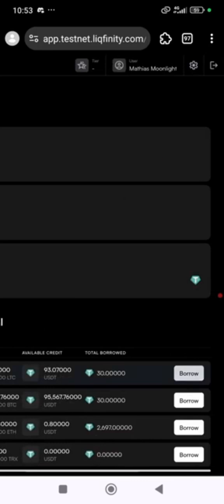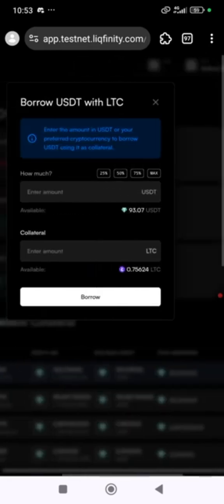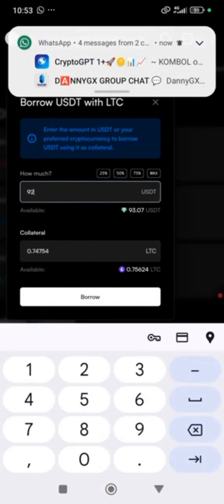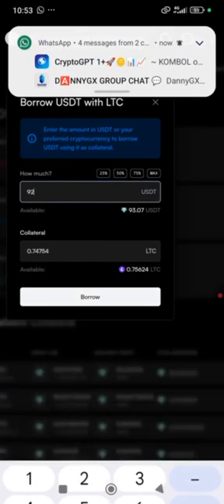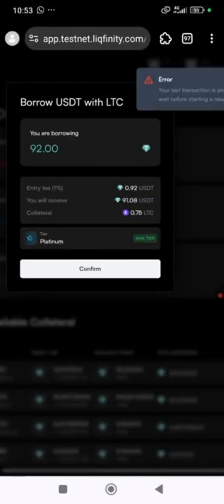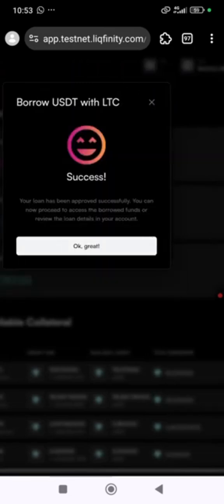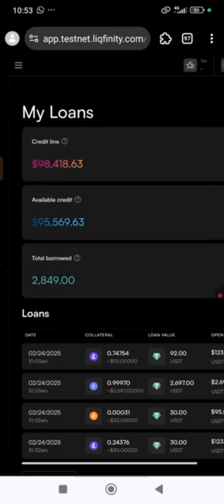We borrowed only 30. Please, let's try and borrow all so we have 93 left. So let's click on the 93. Okay, or 92. Let's borrow all. Yeah, so let's go back to the second one as well. It says your last transaction is in processing. Please wait before starting a new one. So let's click on confirm again. Okay, success. So let's try and borrow the second one.